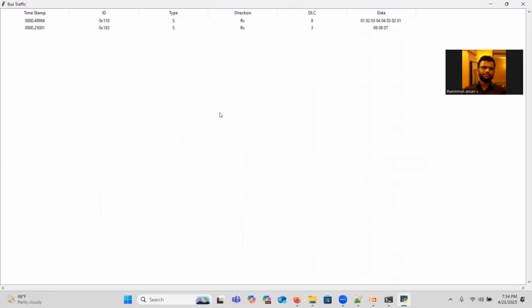Right. Okay, team. That's all for today. So today we learned how to exchange packets between two nodes and then how to monitor packets from those nodes in a centralized traffic window.